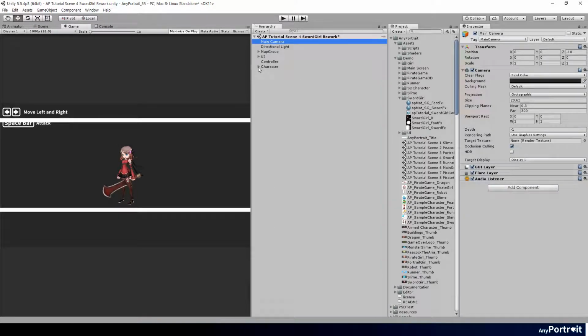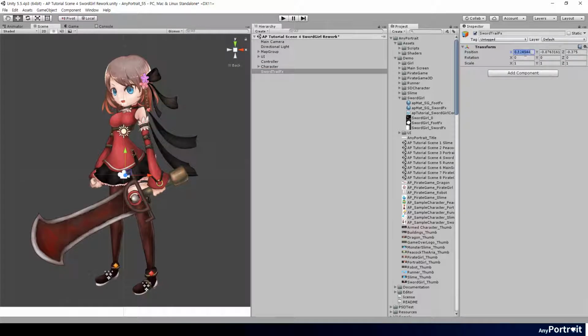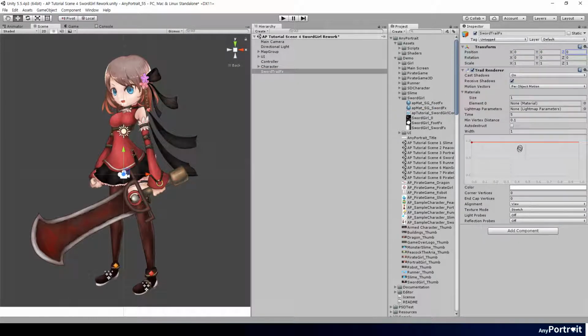Next, let's add a trail effect. With the trail renderer, when the character swings a sword, you can express the sword's trajectory in style. Create a new game object, including the trail renderer. Let's set it to appear and disappear for a short time.